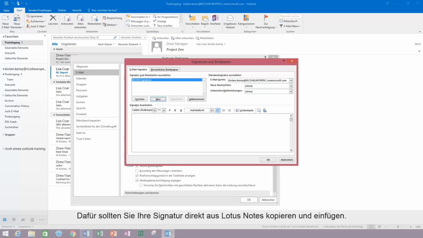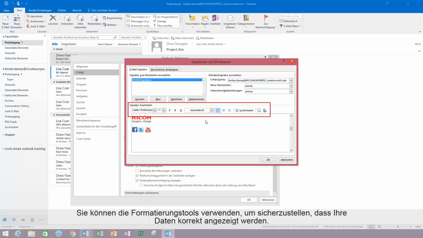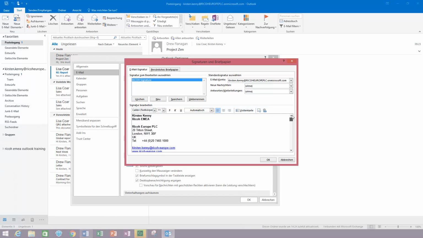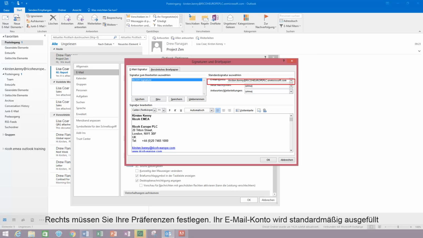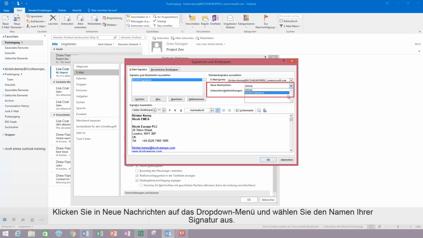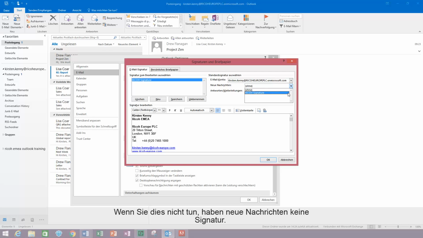To do this, you should copy and paste your signature directly from Lotus Notes. You can use the formatting tools to ensure that your details are presented correctly. On the right, you need to set your preferences. Your email account will be completed by default. In the New Messages, click on the drop-down and select the name of your signature. If you don't do this, your new messages will not have a signature.